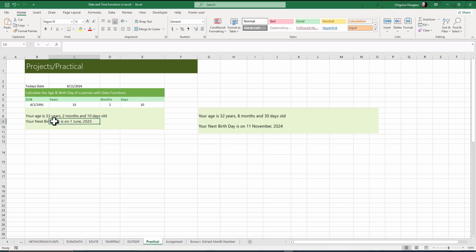So that is it, guys. We have finished this project, and I believe with all these examples and illustrations, you can combine different date functions to perform age calculation and also calculate your next birthday.